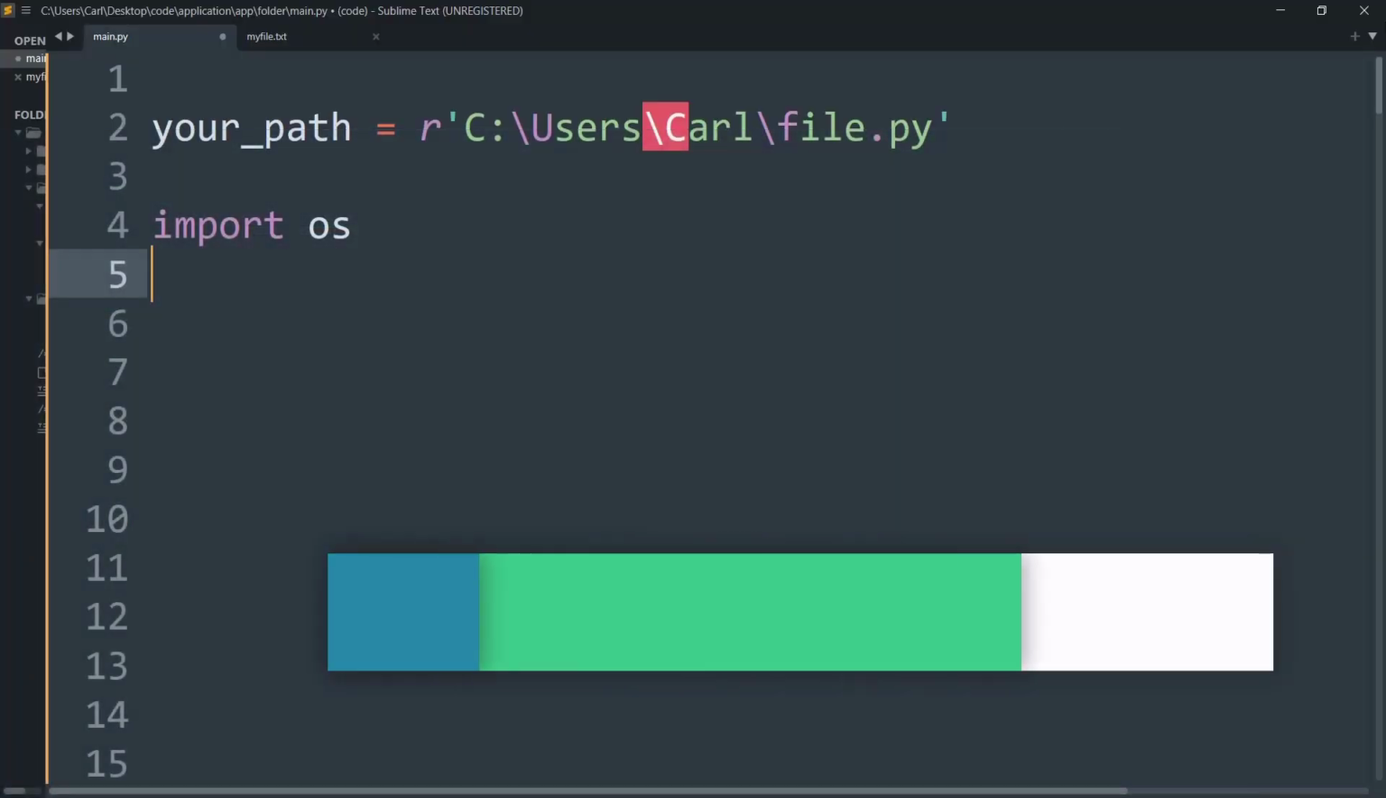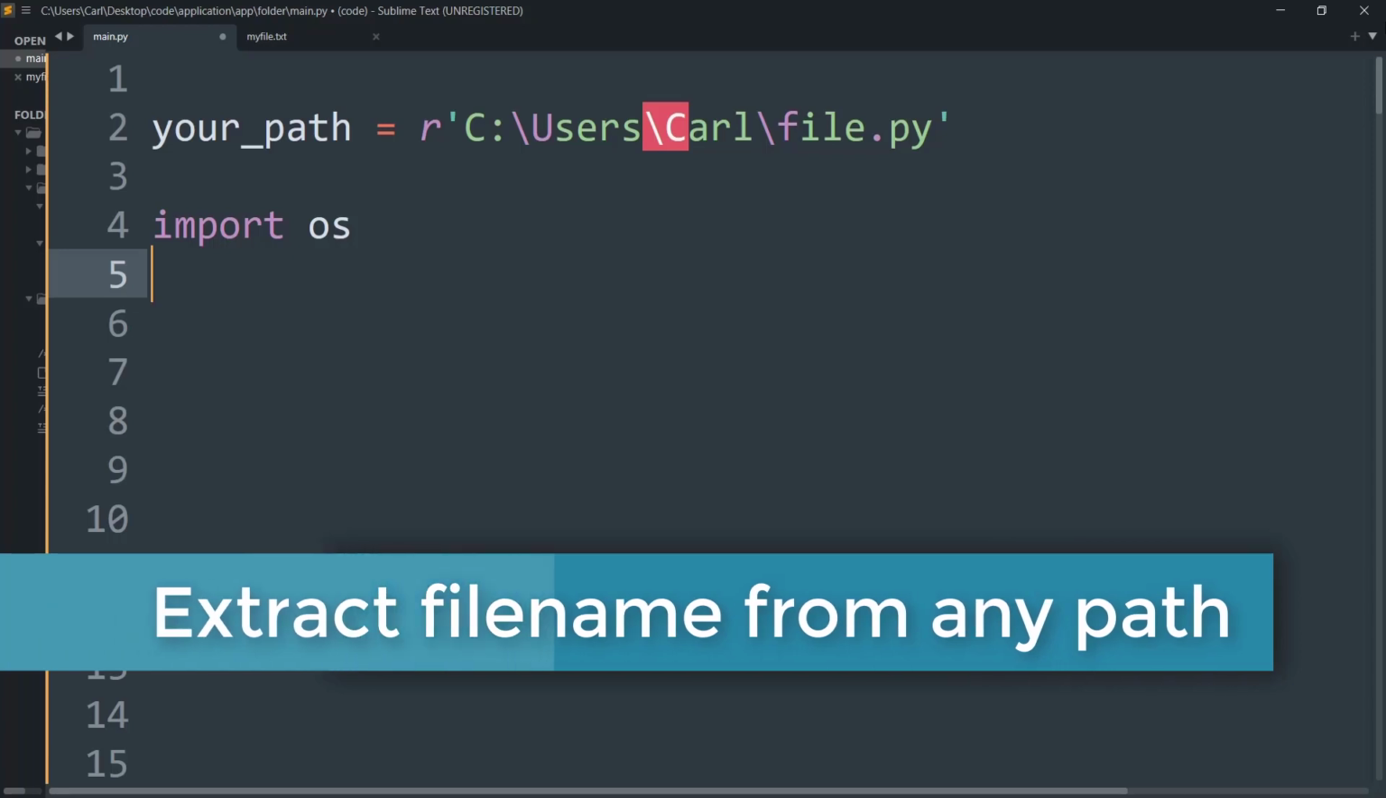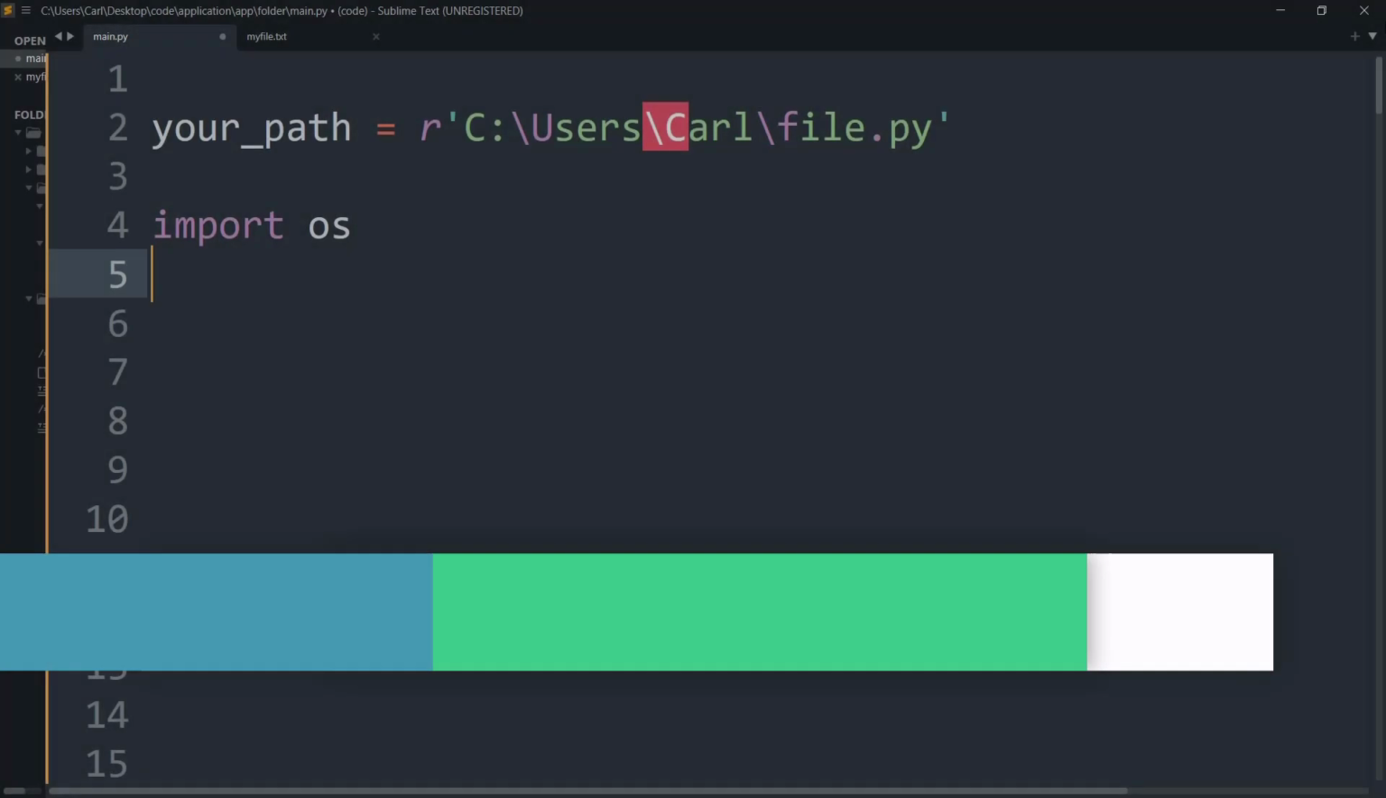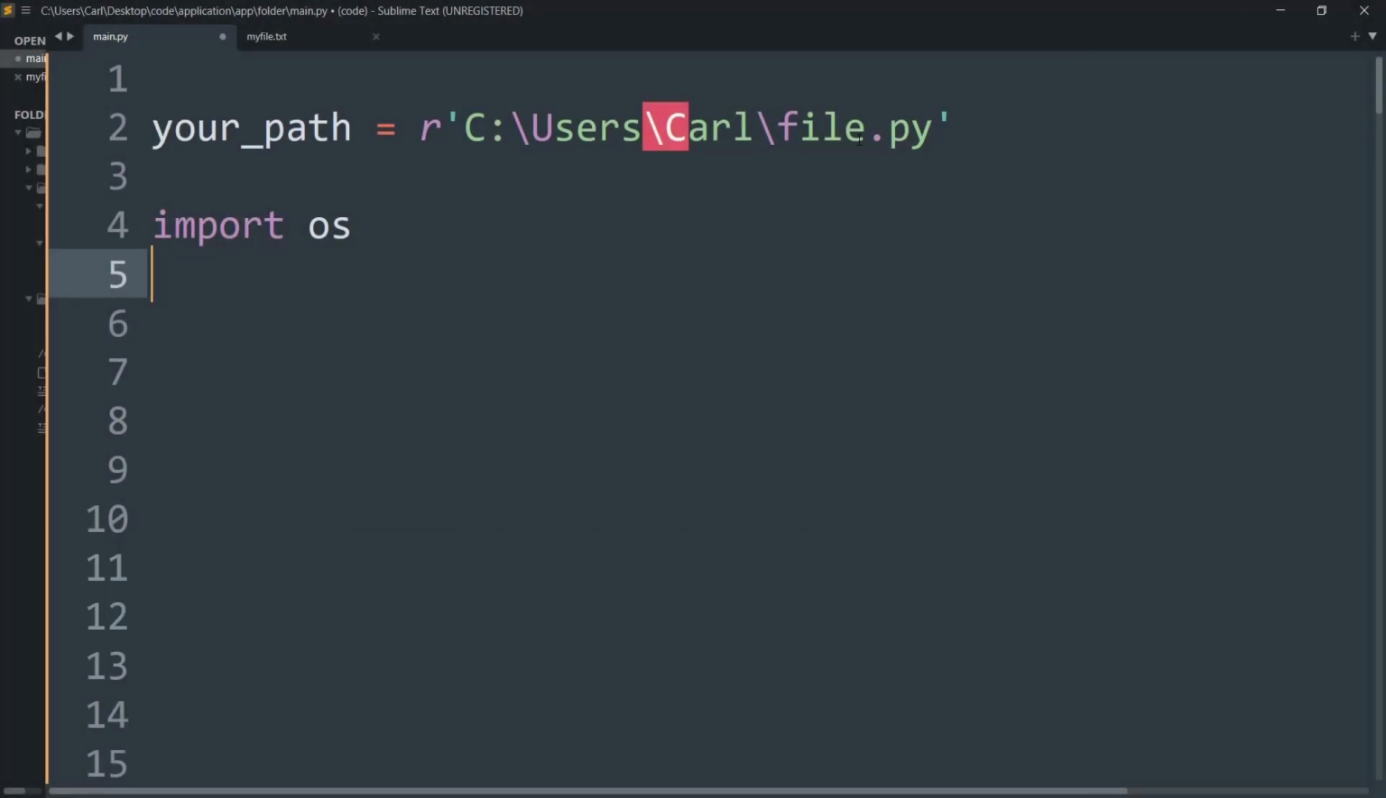In this video, we will learn to extract the file name from any possible type of path. So let's get started. First things first, I've saved my path inside a variable called your path.